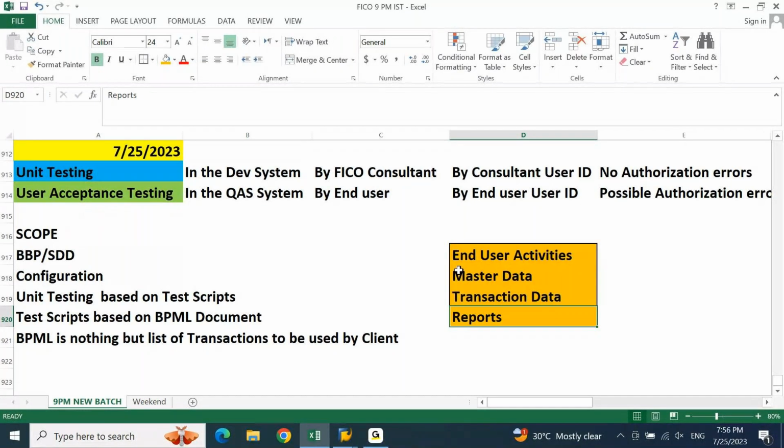When your client is testing it, your client will be testing it in the quality system. In the quality system, it is always recommended your client will log in with his user ID. Your client or your user always logs in with their respective user ID, because your users are not authorized to use everything. When it comes to consulting, as a consultant, you will have authorization for everything, because as a consultant, you must look at everything in order to provide support, in order to fix any issues, in order to implement, or in order to configure new functionalities.